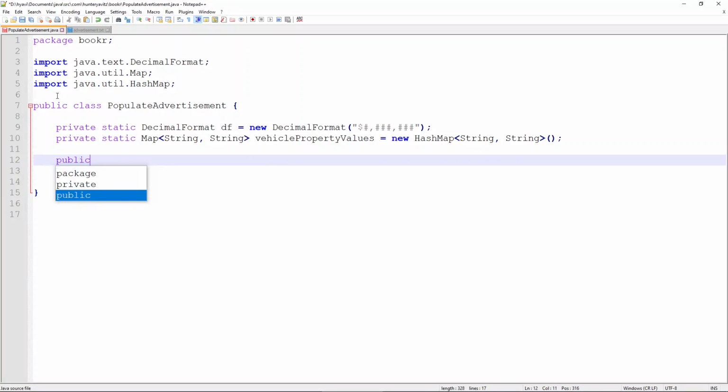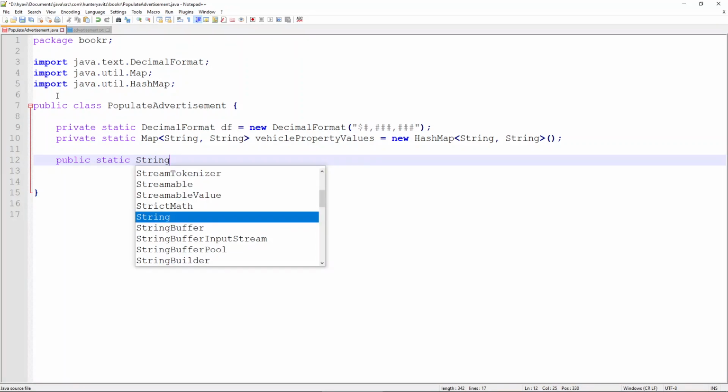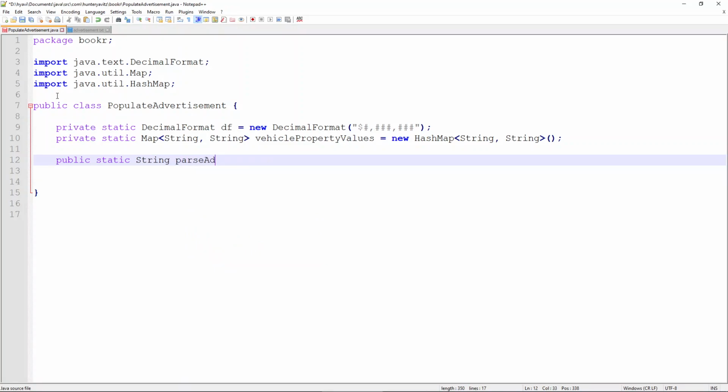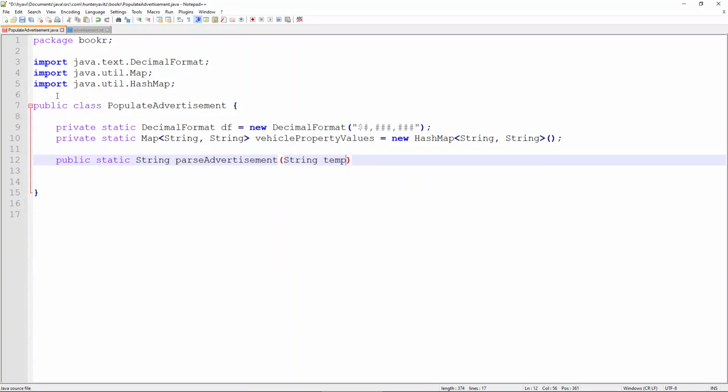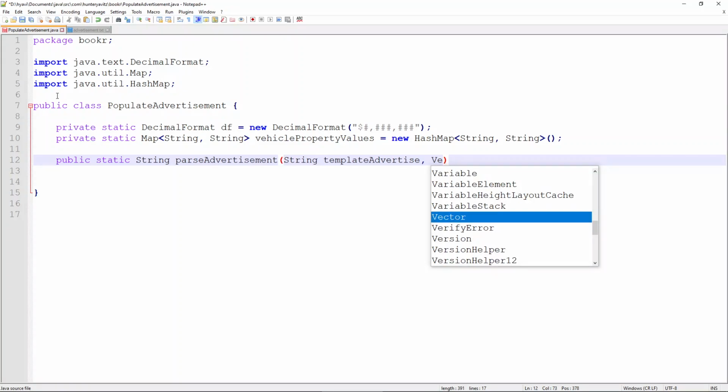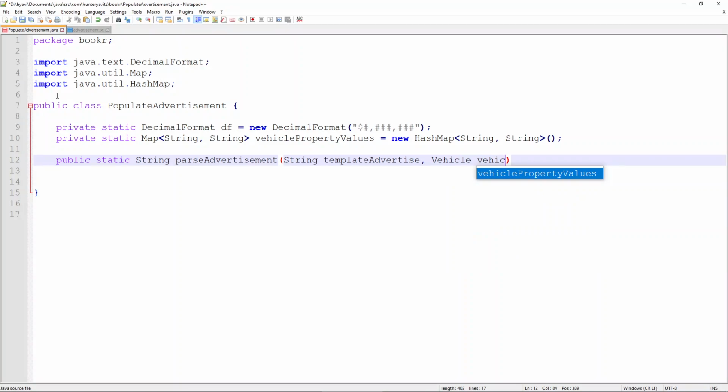So we're going to declare our public static. It's going to return a string, and this is going to be called the parse advertisement, like so. And then what we need to pass through to this parse advertisement method is first the string, which is going to be the template advertisement, which we already looked at in the advertisement text. We're going to need to accept a vehicle object, which we'll simply call vehicle. And that's going to be the object that we begin to extract the values away from.